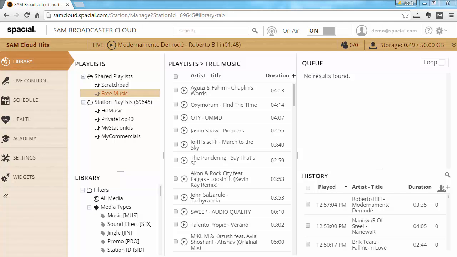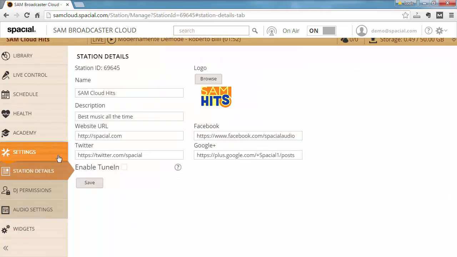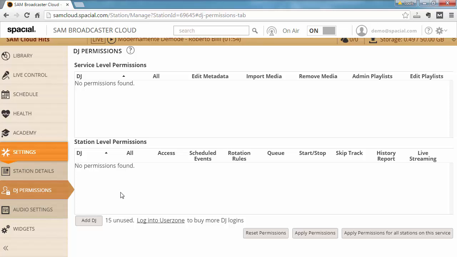Broadcaster Cloud allows you to give permission to more people to access your station. This can be done from the Settings, DJ Permissions tab. There are basically two reasons why you would want to give people access to your station. The first is to help you manage the cloud by uploading content, moving content around to different playlists, or adding content to the queue, for example. The other big reason is if you want to allow other people to do a live broadcast on your station.